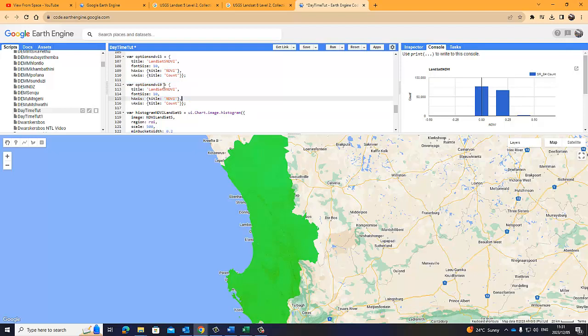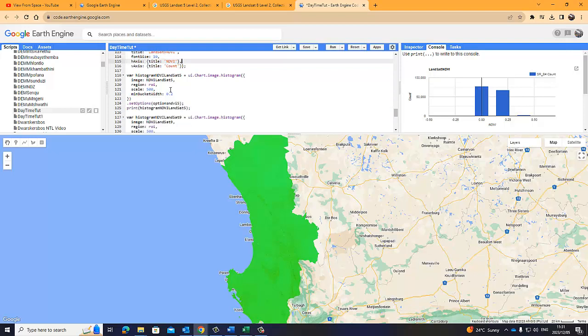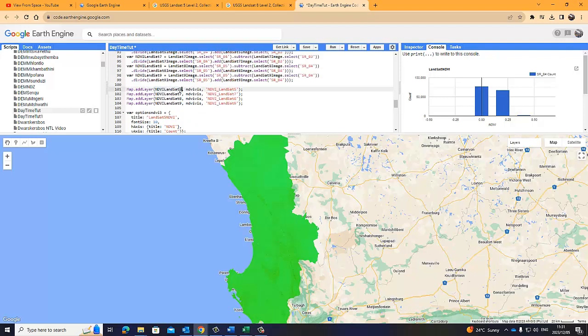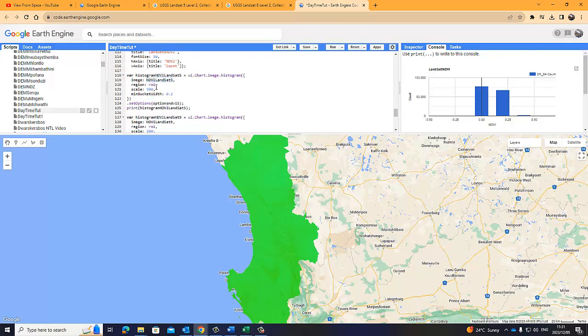Okay, so the only difference is Landsat 5 is in the name. And then I'm creating my histograms using the standard script that we also used in the nighttime lights video tutorials. Exactly the same, where we give our histogram a name, we refer to our image that we want to present in our histogram, which is the NDVI Landsat 5, which is this one here that we are displaying. My region of interest, my scale, and my size of each bin.